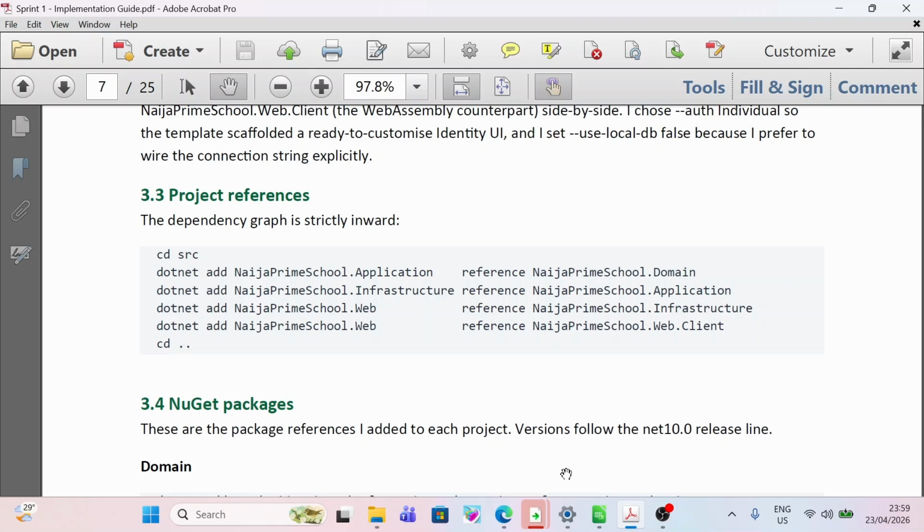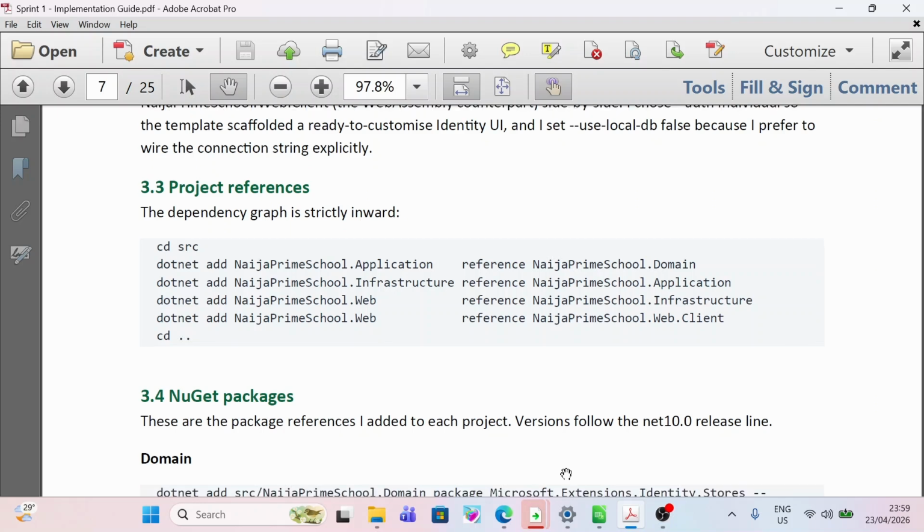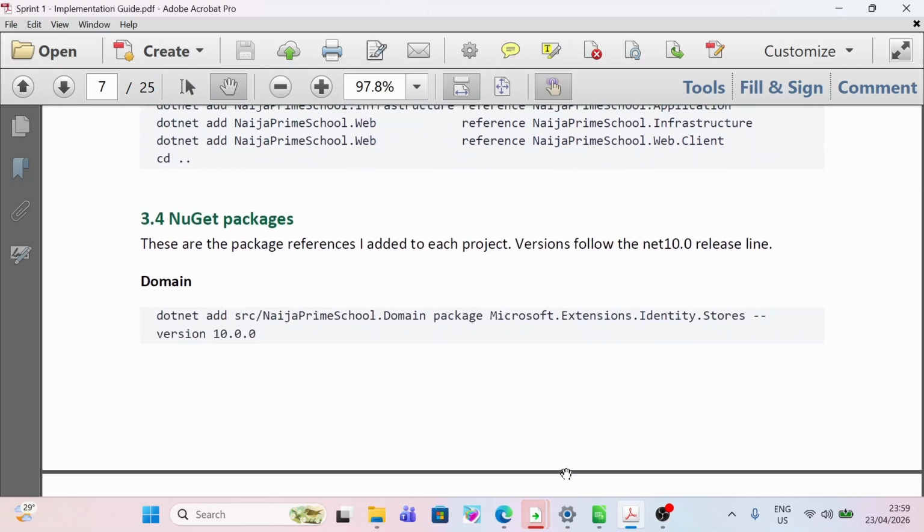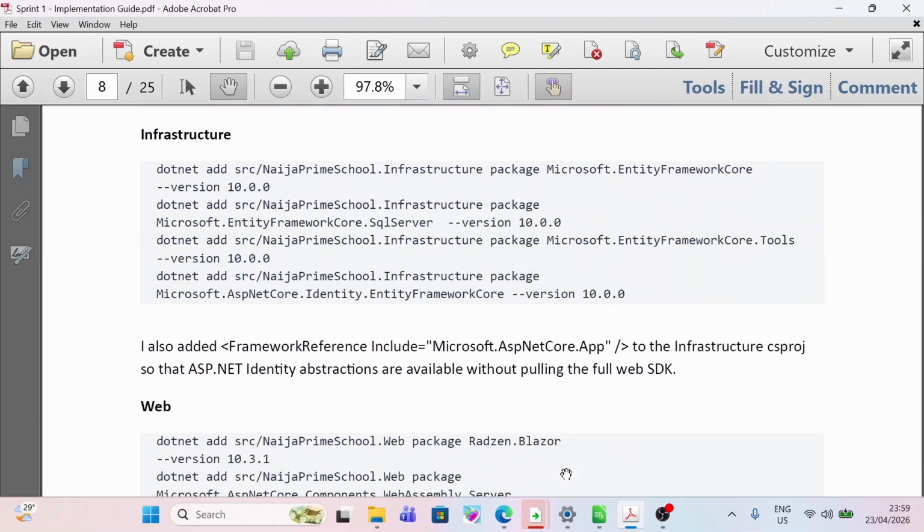3.4 NuGet packages. These are the package references I added to each project. Versions follow the .NET 10.0 release line. Domain: dotnet add src/NaijaPrimeSchool.Domain package Microsoft.Extensions.Identity.Stores version 10.0.0.